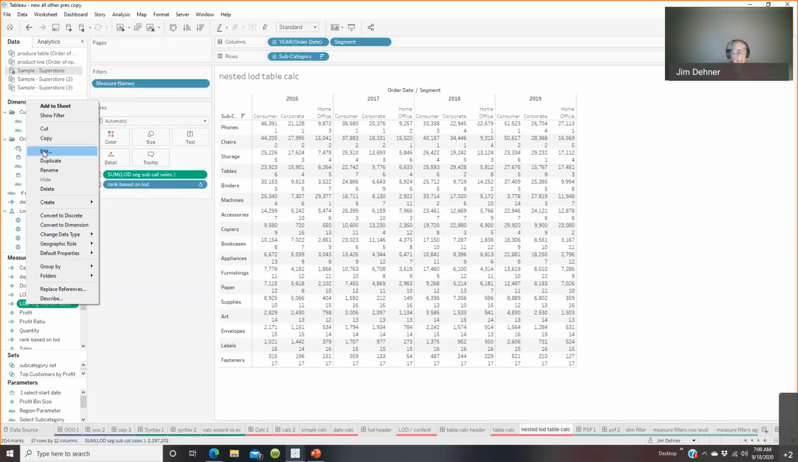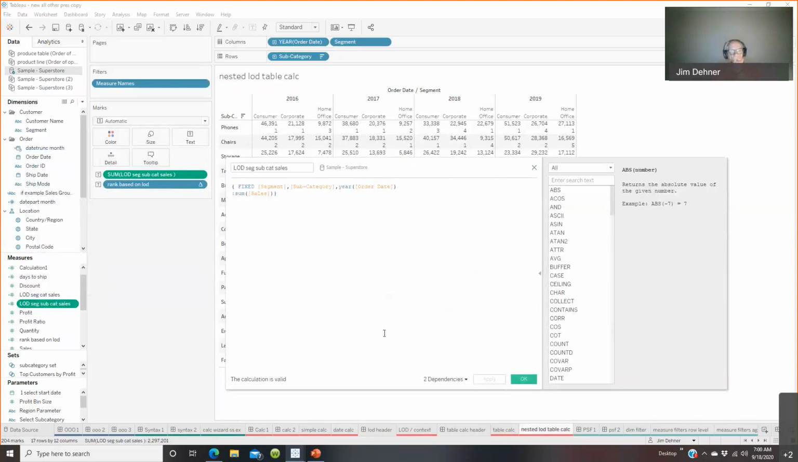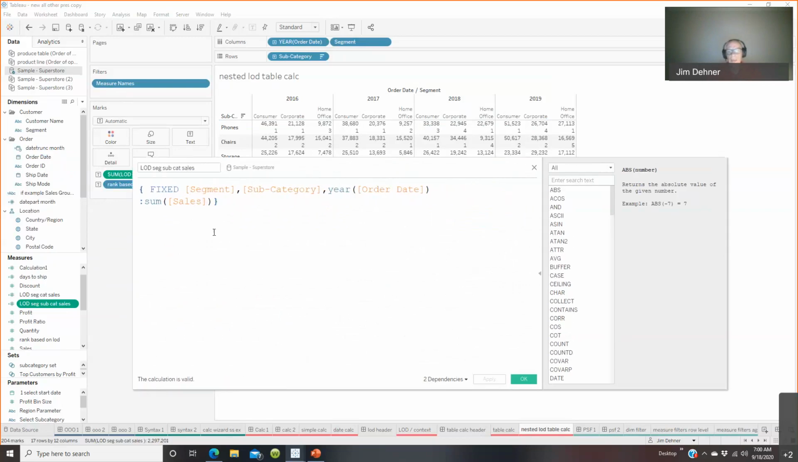I want to show you an example of that, because we often get this question where someone will write in and say, hey, look, I want to be able to look at the rank of my subcategories over a period of time, and I want to see how it changes over time. Well, ranking is a table calculation, and to calculate the total in any period, I wrote an LOD.